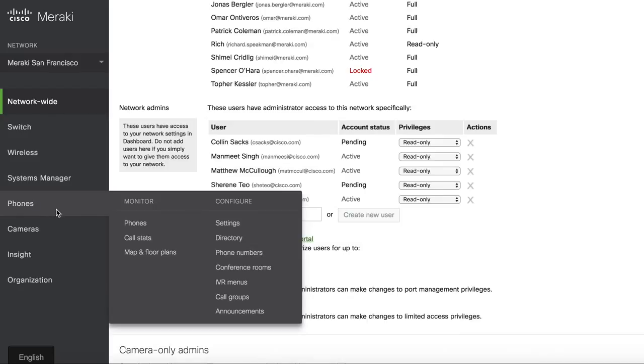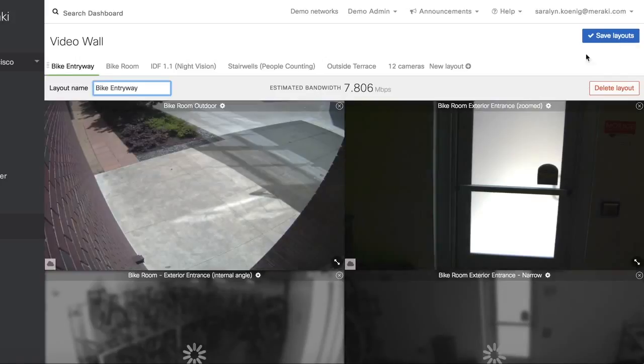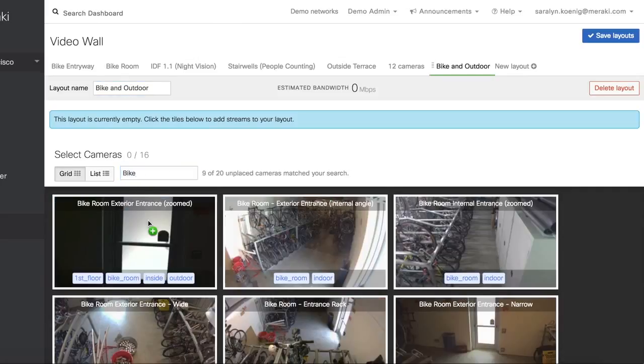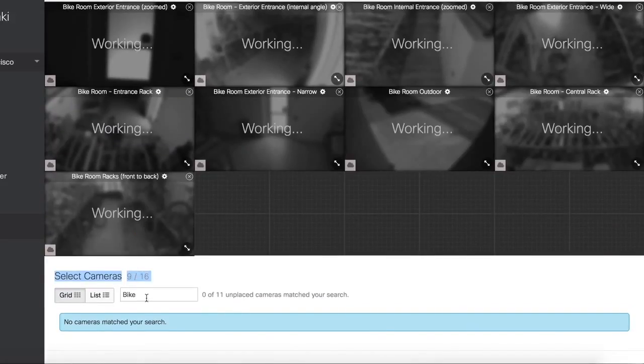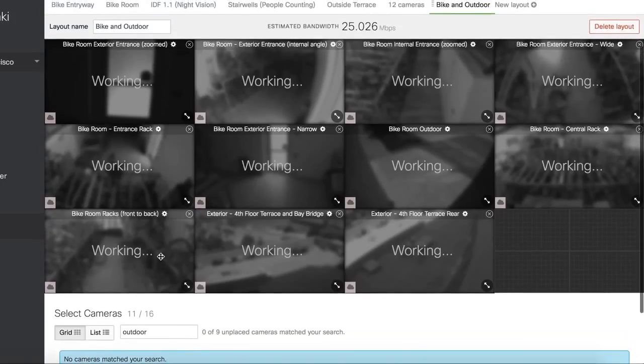So we click on video wall, and then we go to edit layouts, and this will allow us to create a new layout. And we can name this bike and outdoor. And we can really easily search through cameras here using tags or names of them. And you can see I've got up to 16 cameras that I can select. So if I type bike, I can just go ahead and start clicking all cameras that come up. And if I want to add some additional cameras like outdoor, got a couple here, I can select those.